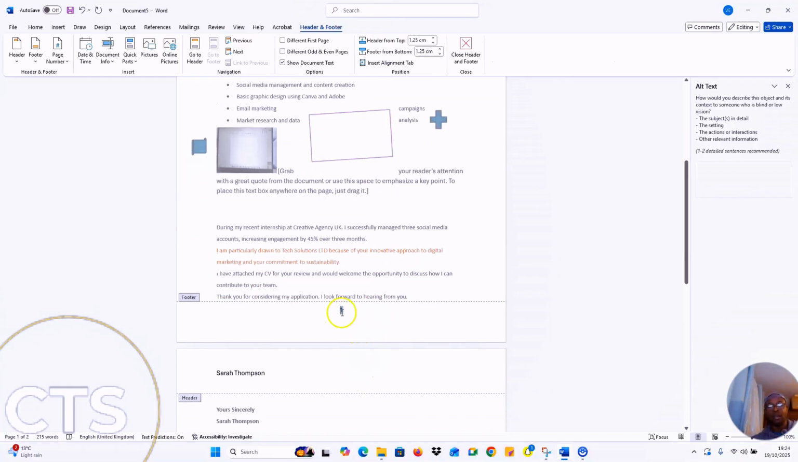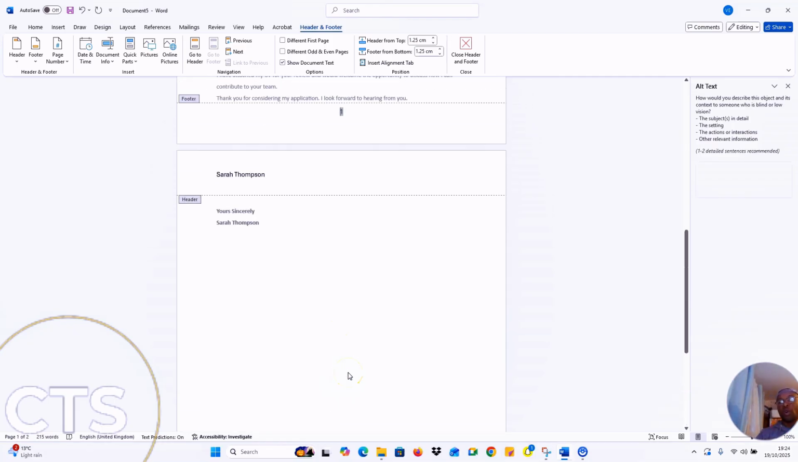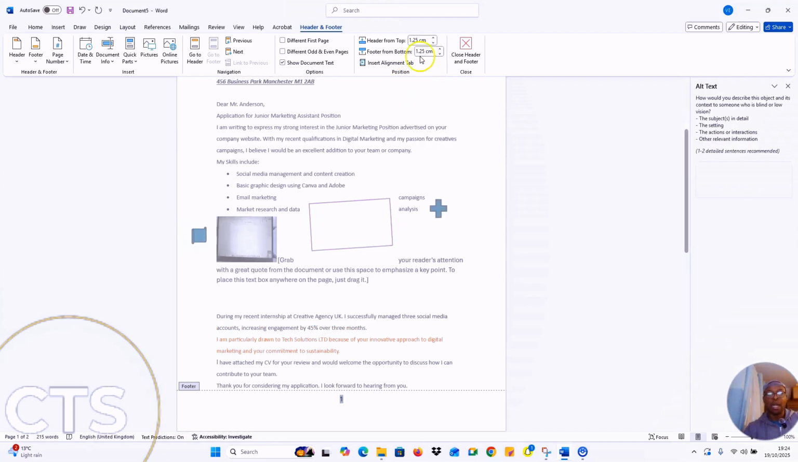Then this is footer, number and number 2. So you will put the number according to how many pages of the document you have. So this is how to put footer number and also header.